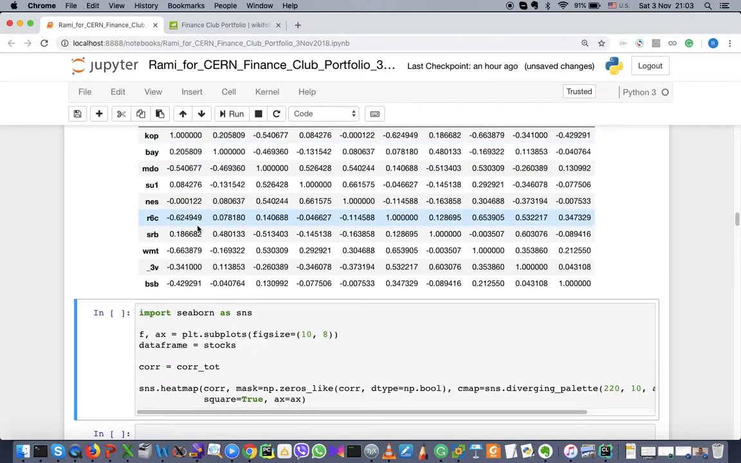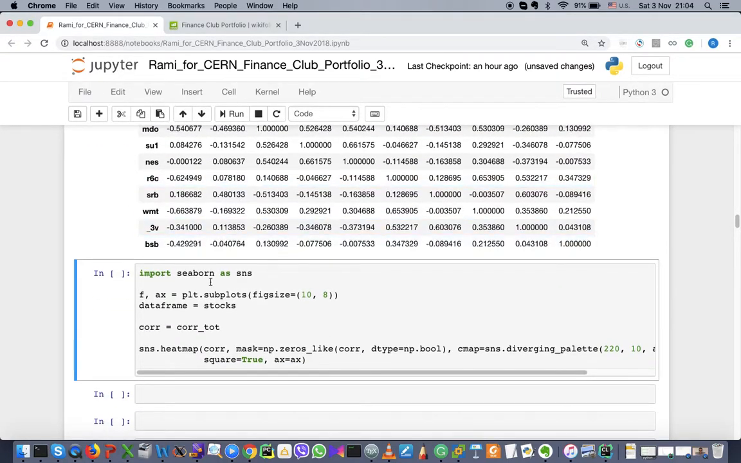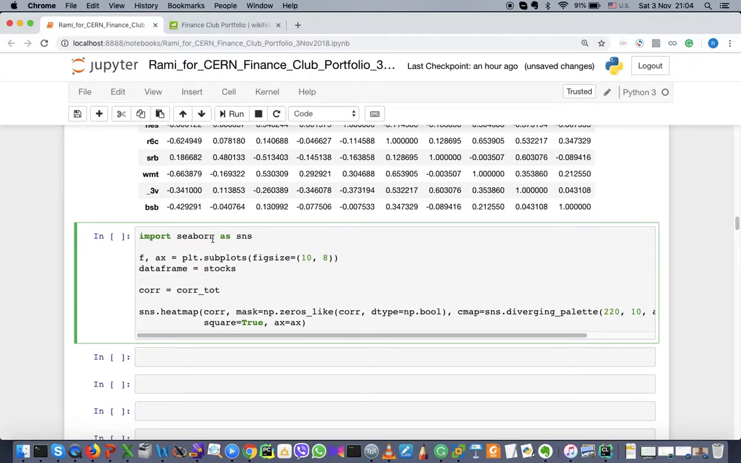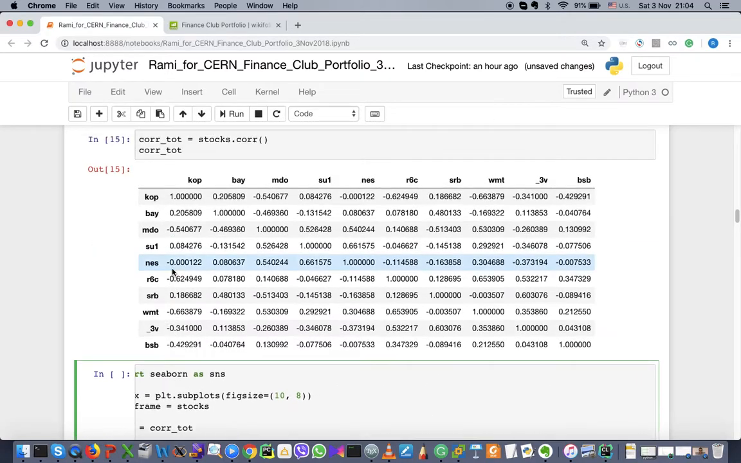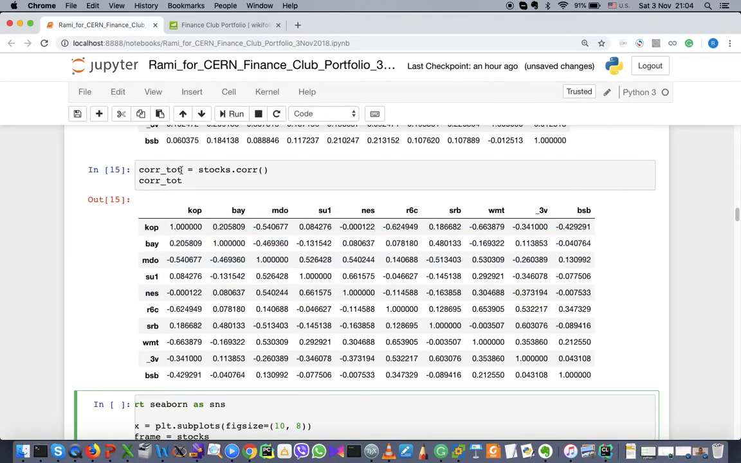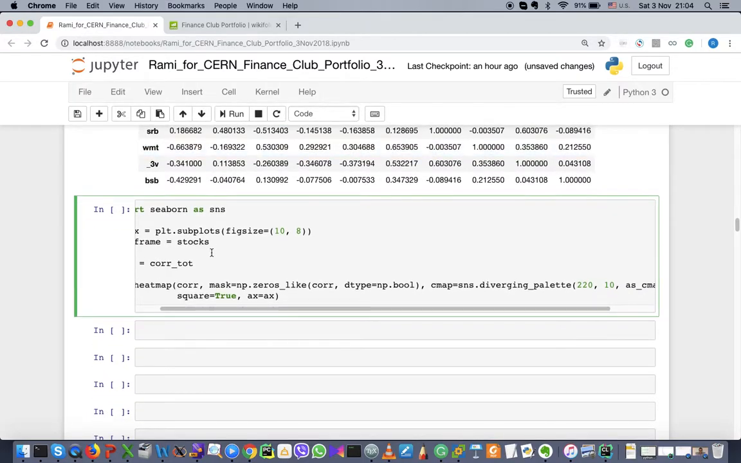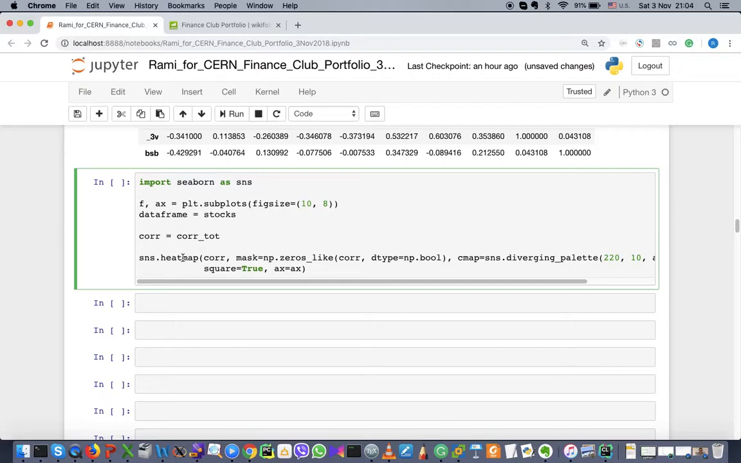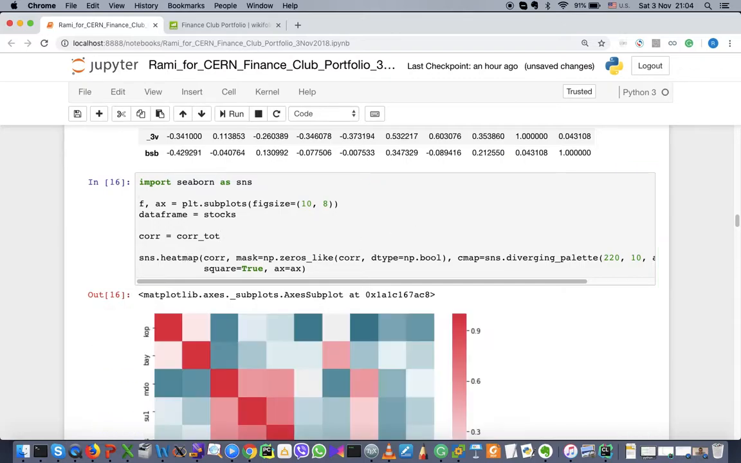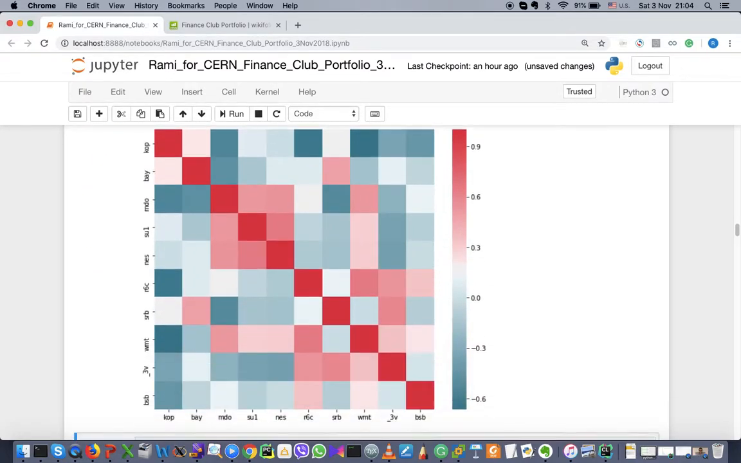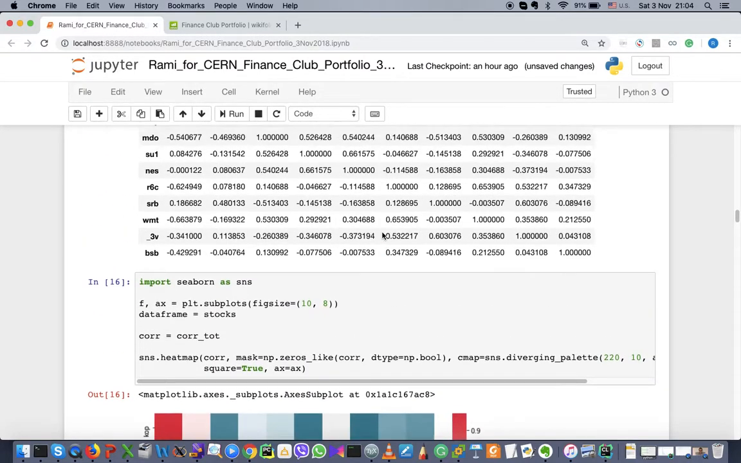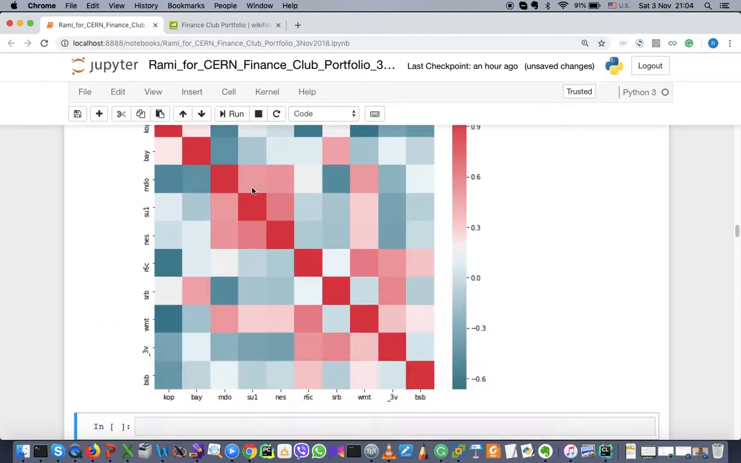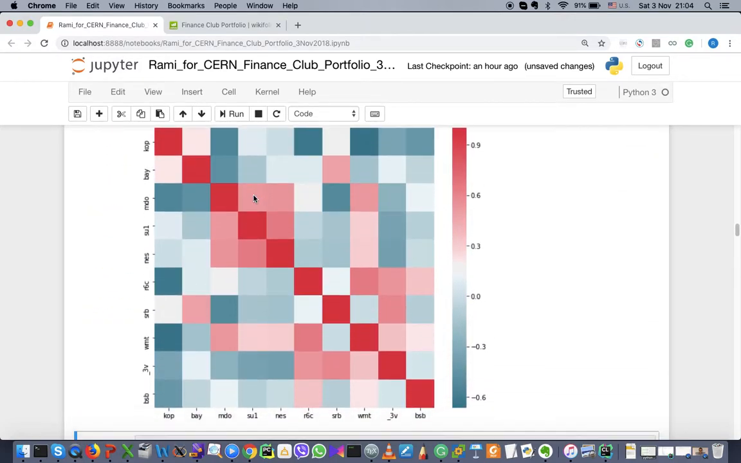Okay, but enough talking, let's do some visualization. So we import Seaborn, then we will use this correlation total. We will plot it using a heat map. So let's go ahead and do it. So here is exactly the same information as we had here, but it's just good to visualize it.